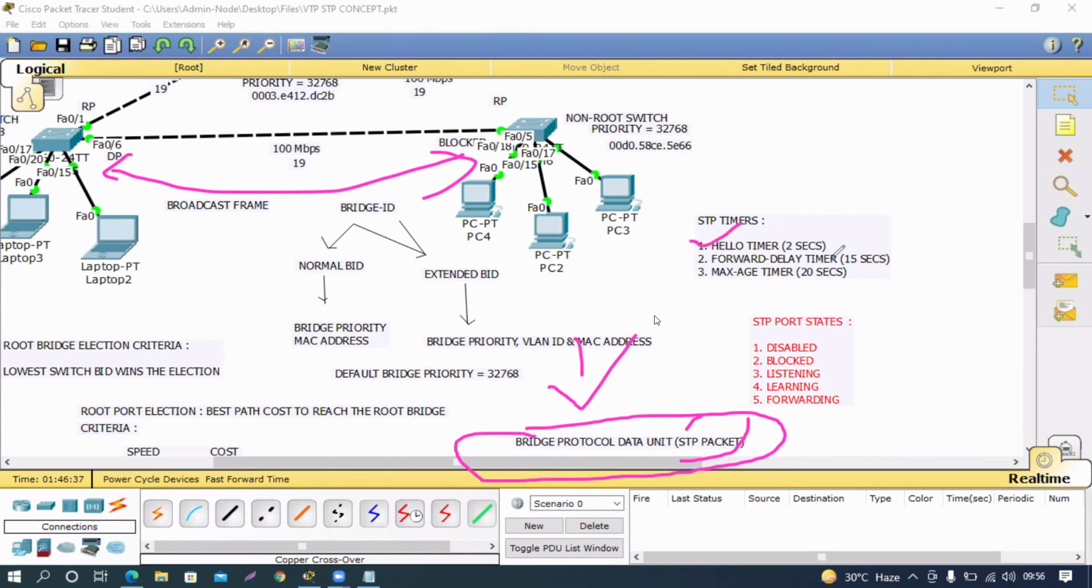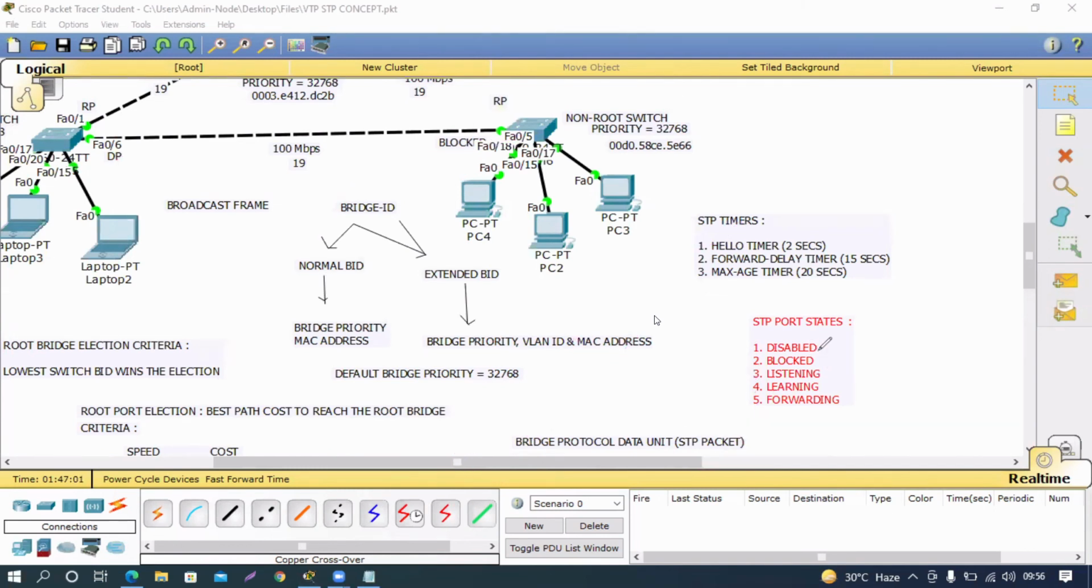This is the timer. Every 2 seconds this packet is sent by the root bridge to all the switches in the domain. This is the hello timer, 2 seconds. These are the port states. You can see that this port is right now unblocked. So how much time is it taking to unblock this port? This much is what we have over here. Disabled means the port is shut down.